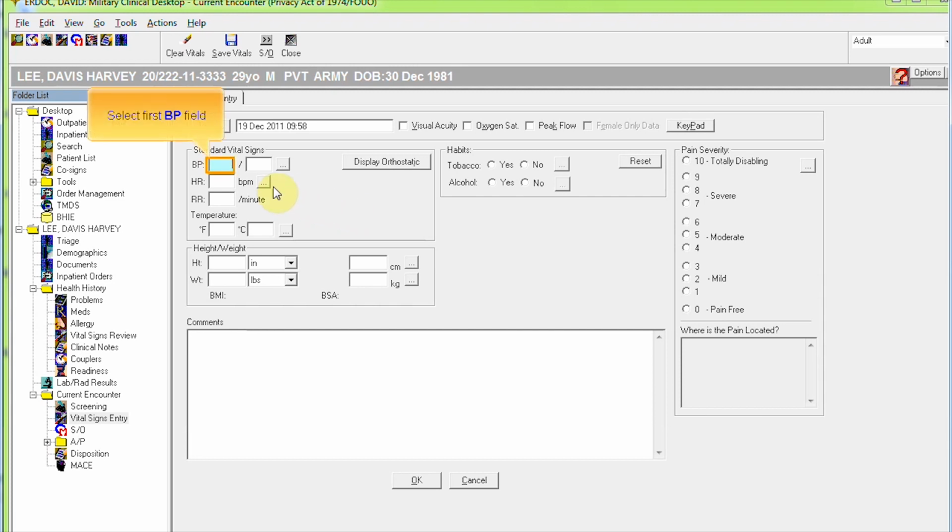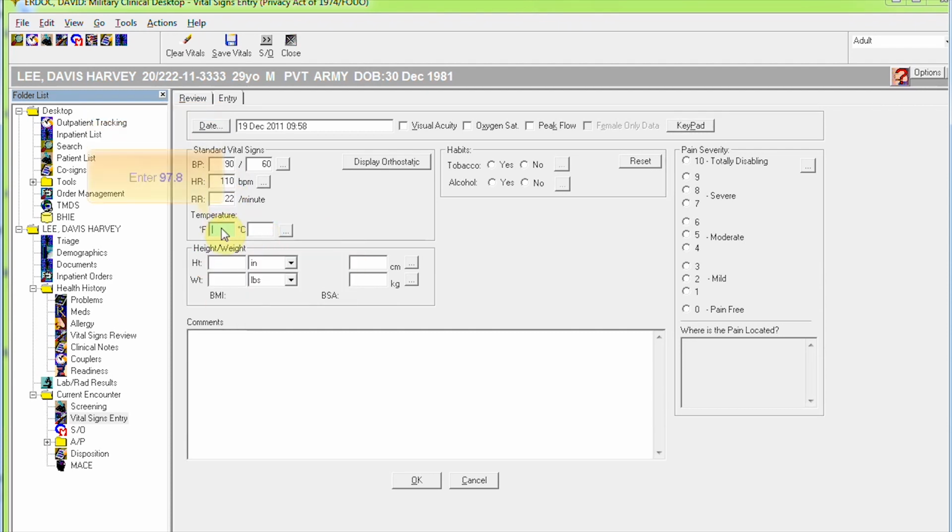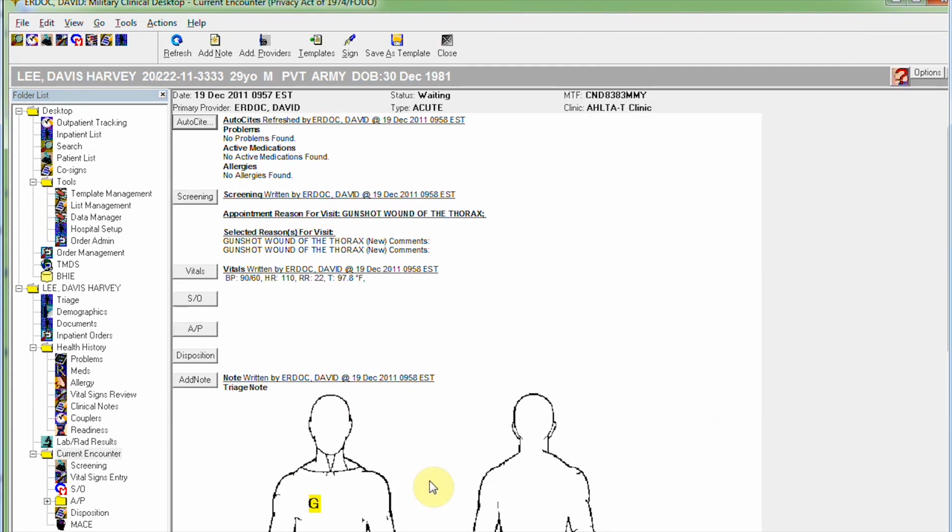Start by selecting the first blood pressure field. Enter 90 and then select the second blood pressure field. Enter 60 and select the heart rate field. Enter 110 and select the respiration rate field. Enter 22 and select the temperature field. Enter 97.8. After the vitals have been entered, click the OK button. You are returned to the Encounter Summary with your entries documented in the Vitals area.